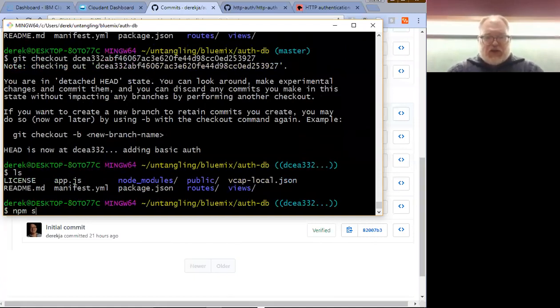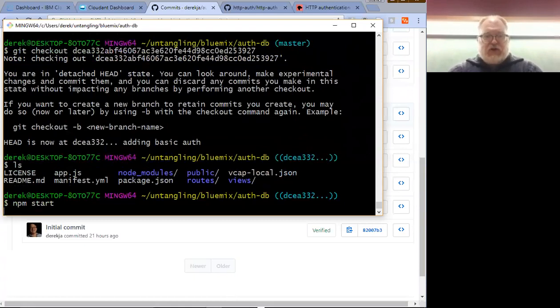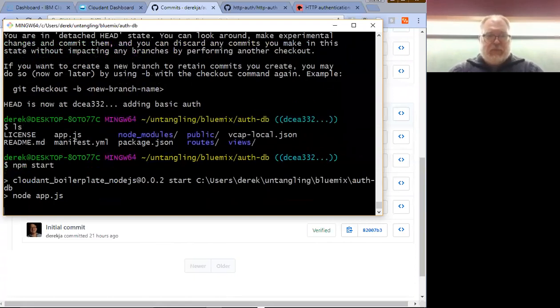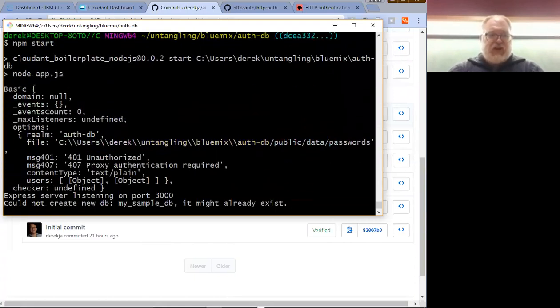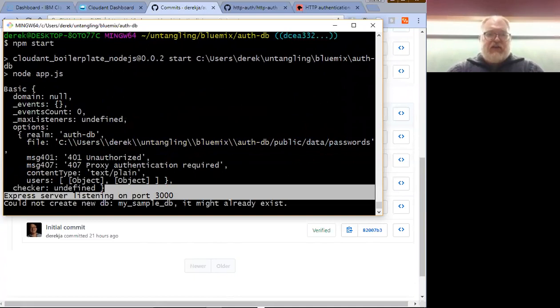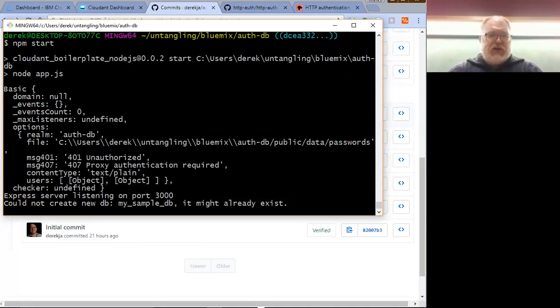Let me go ahead and start that, npm start. I've just got some little debug notices that I've put in there, but it's listening on port 3000. And it couldn't create my sample DB. It might already exist, but it was able to create the other one. The other one isn't in there in this version.